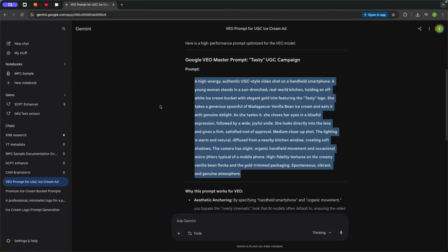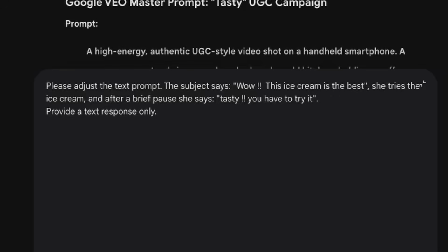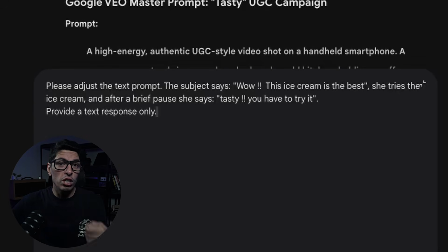But what if we want to add a very specific line? You can go to the same chat and say, I like the prompt, but I want the subject to say something very specific. And I got the prompt right here. Please adjust the text prompt. The subject says, whoa, this ice cream is the best. She tries the ice cream, and after a brief pause, she says, tasty, you have to try it. We should remove she tries the ice cream because we know this will lead into a problem. Nonetheless, I'm going to keep it just to show you that this is something that is consistent.